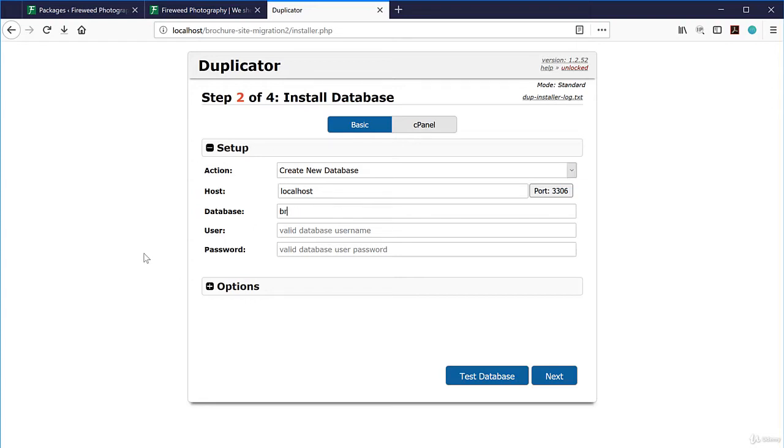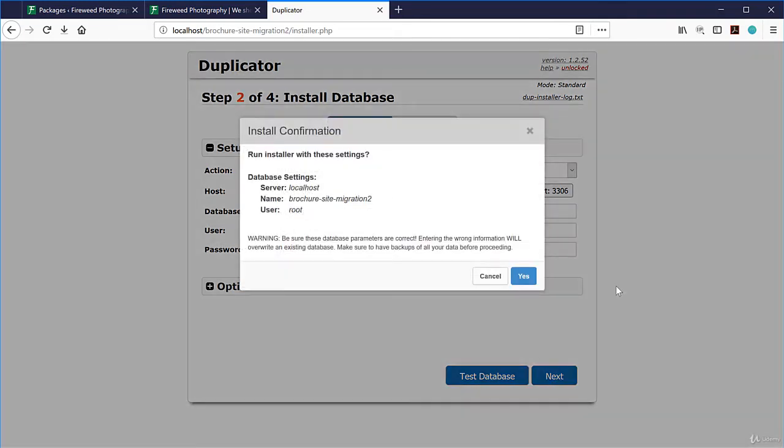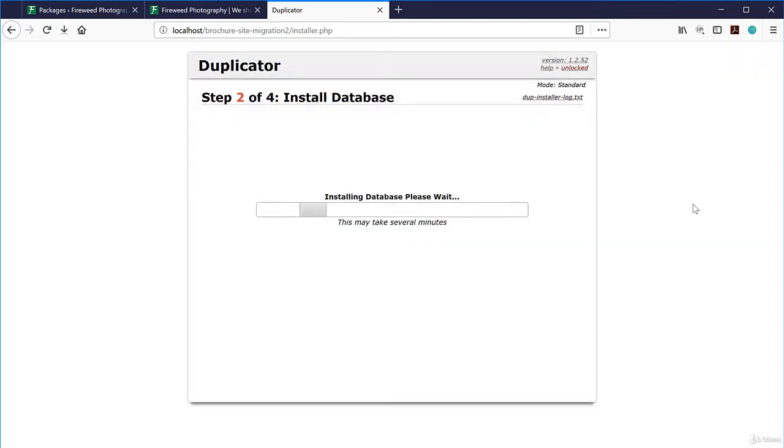name the database. I always name the database the same as the site to make it convenient. And the user and password inside of MAMP databases is always root and root. Hit the next button and it'll verify that that's the way you want it set up, and hit yes.